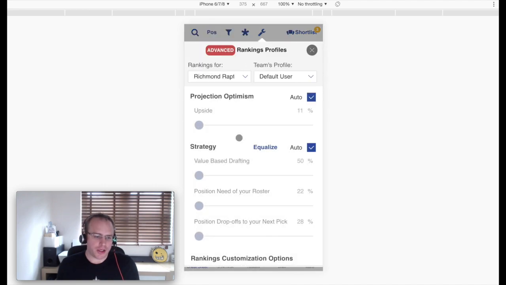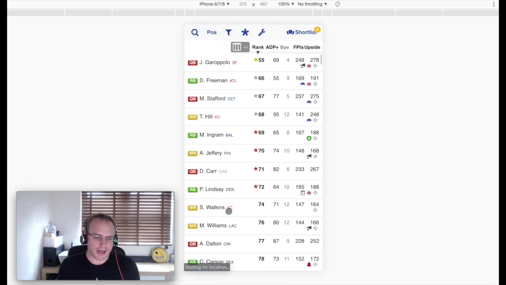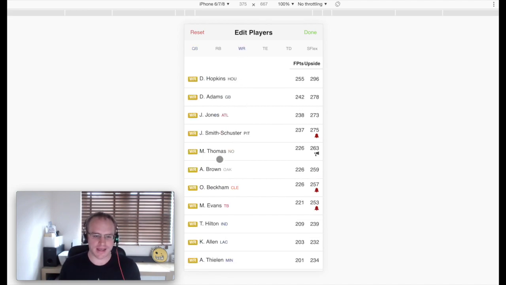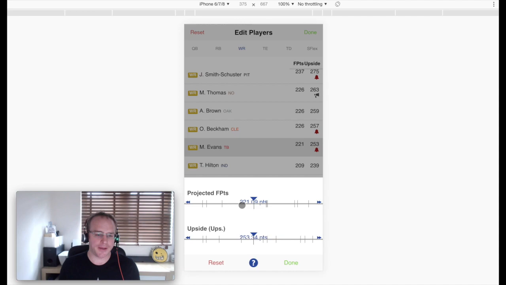Lastly, we're going to have a look now at how to move one player up or down the rankings. So we're going to do that from the edit ranking screen. Got a list of players here. You can find the player that you've got a hot take on that you want to move up or down. Let's say we think Mike Evans is going to be a top 3 wide receiver this year. We can select him here. And then we get this metered view where we can drag this left or right. And you'll see his projections here changing.